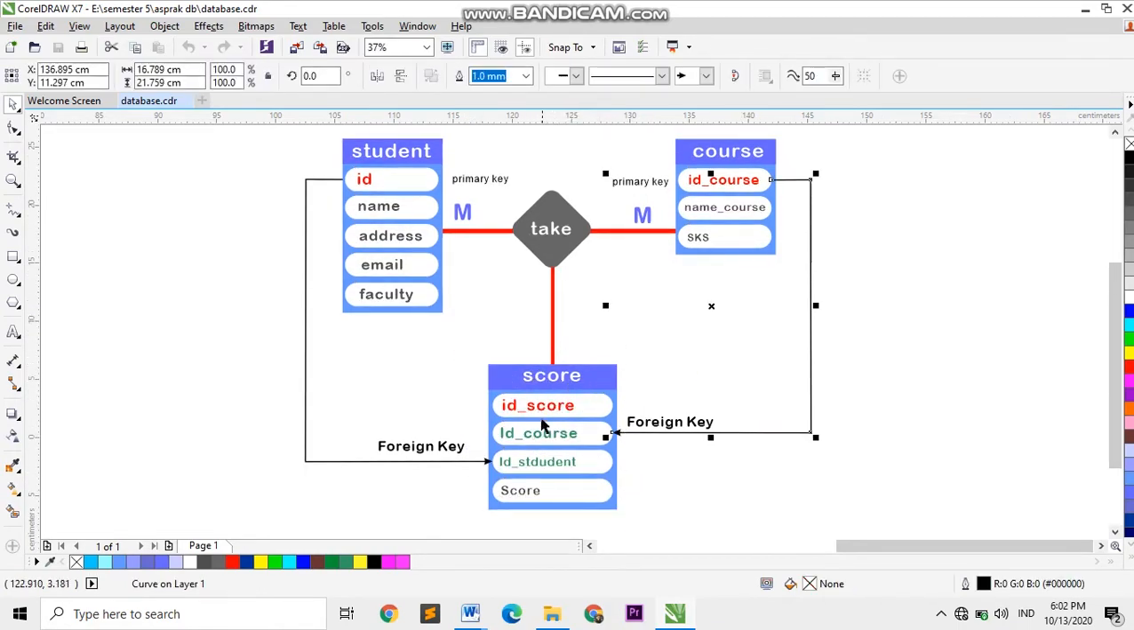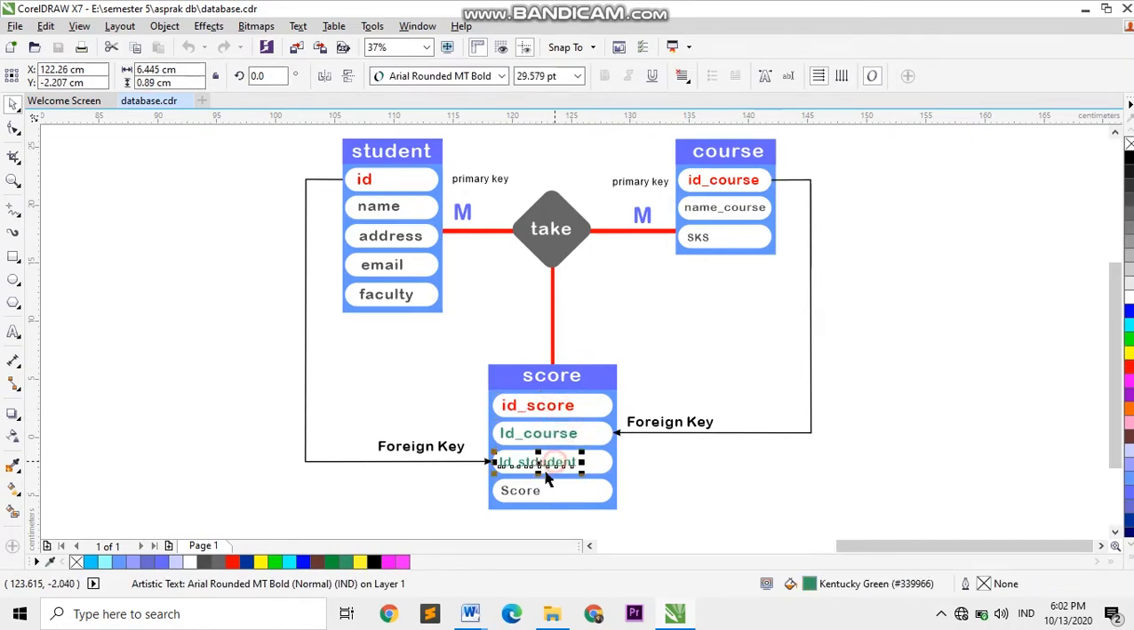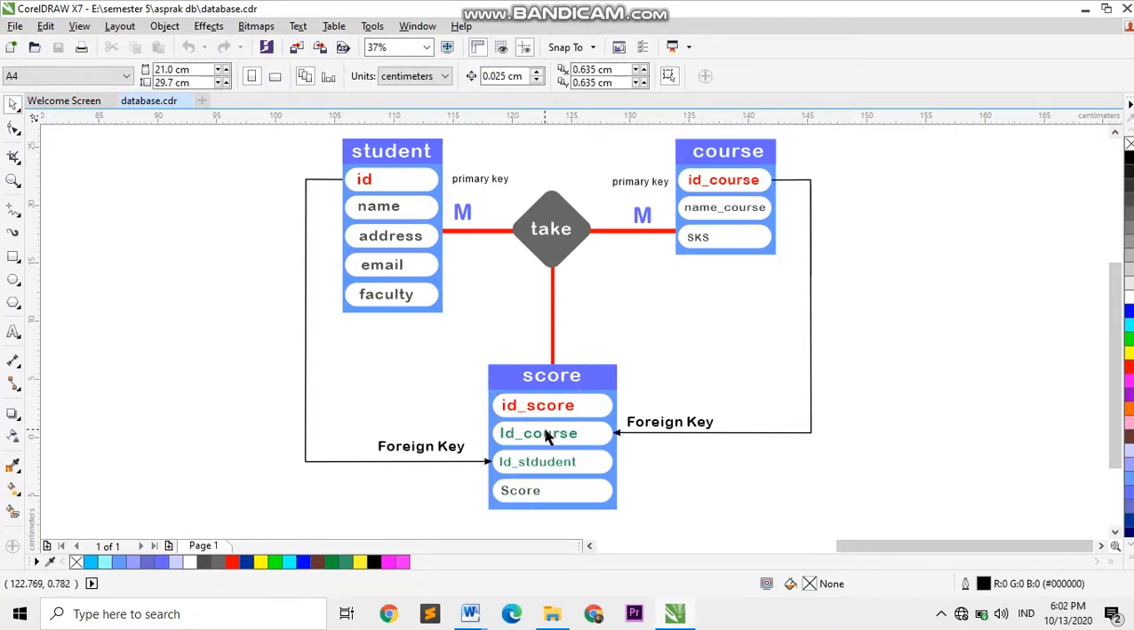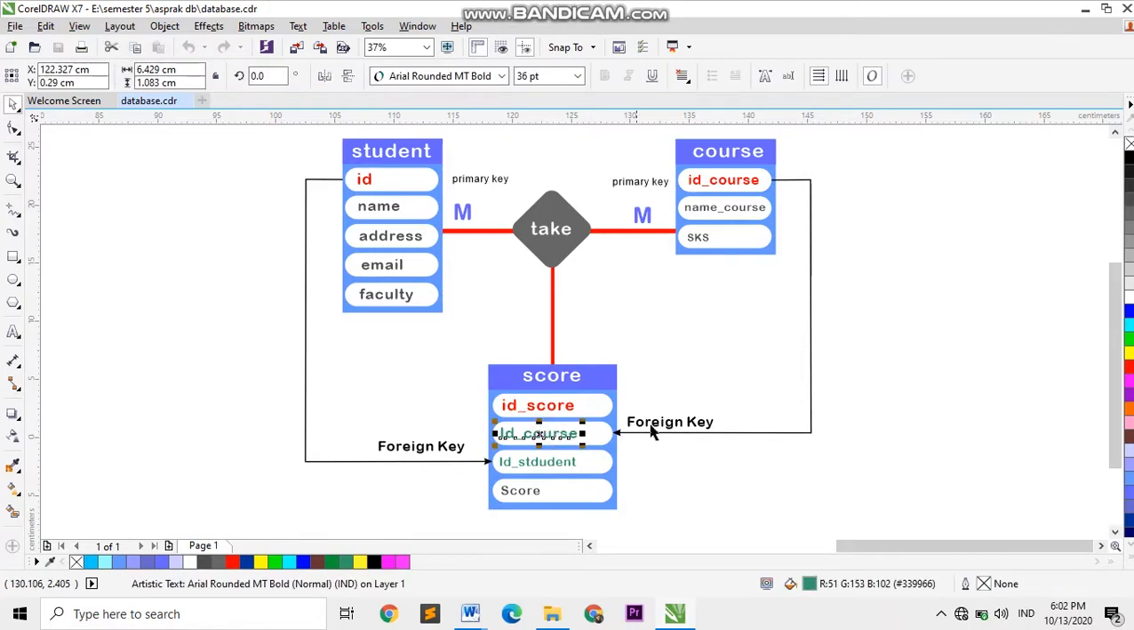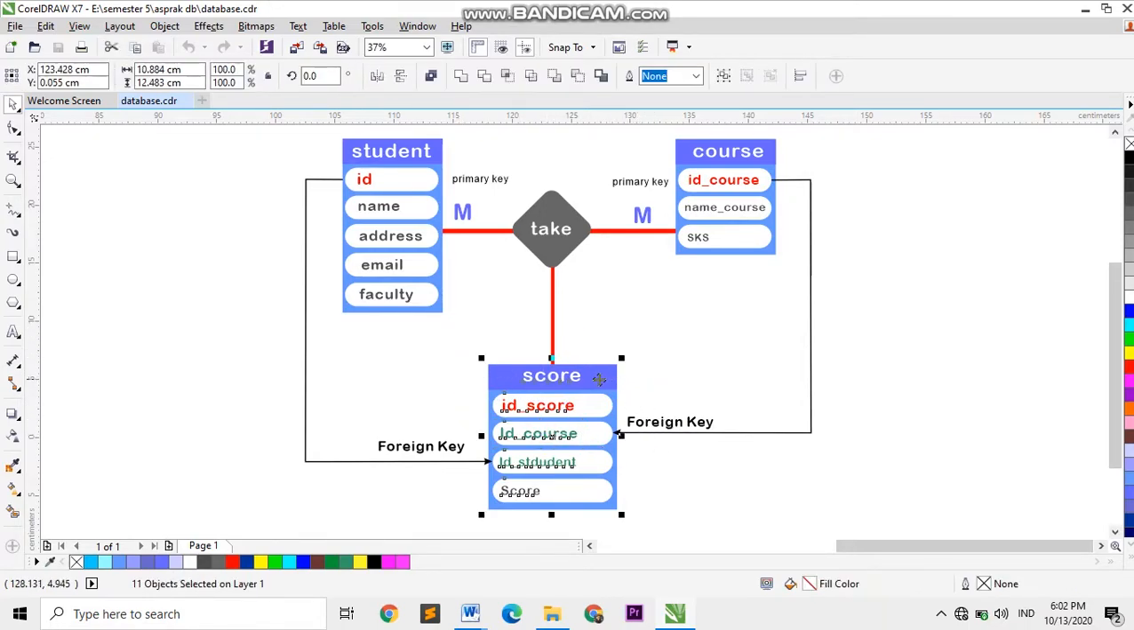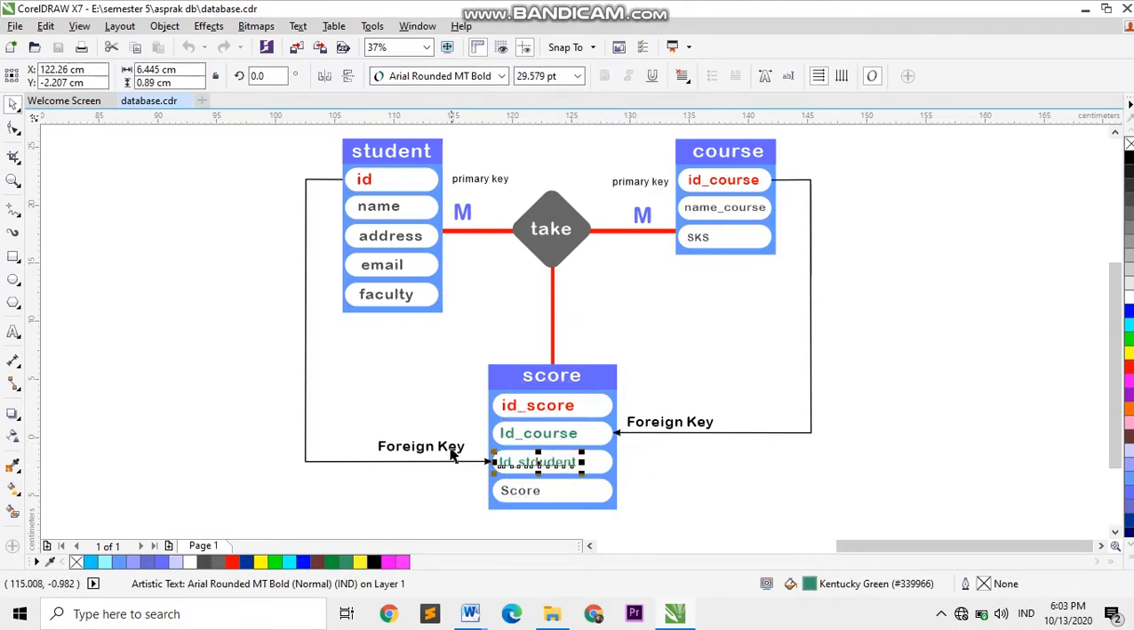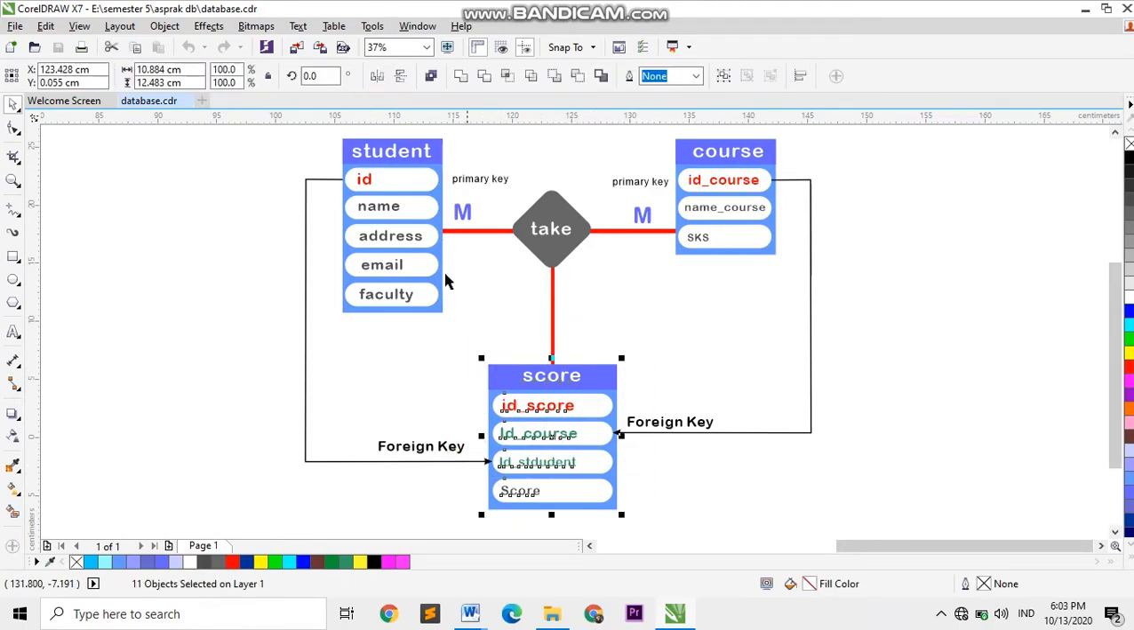The score table has four attributes: ID score, ID course, ID student, and score. ID score is the primary key for table score, and ID course is a foreign key to connect table score and table course, and ID student is a foreign key to connect table score and table student.